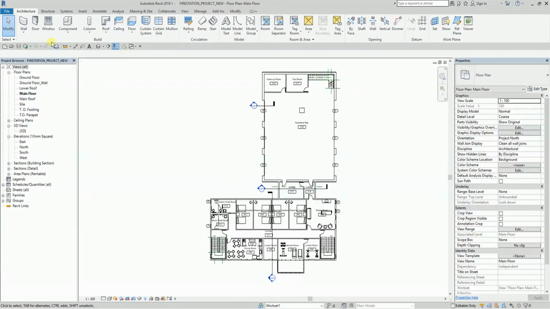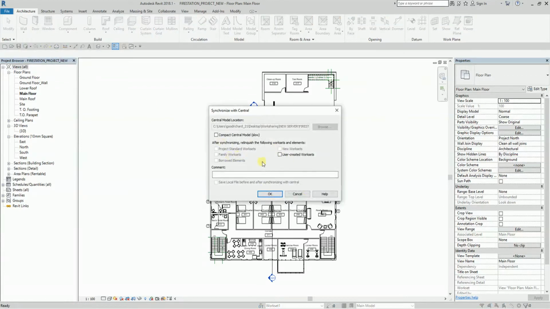So the next thing that you need to do is relinquish all the worksets. As you can see, this is enabled. I want to relinquish the ownership of this so that the other team members will be able to use this workset that I have created. Because if I'm not going to check this one, I will be the owner of that particular workset and they will not be able to use it properly. So that's why make sure you relinquish all your worksets.